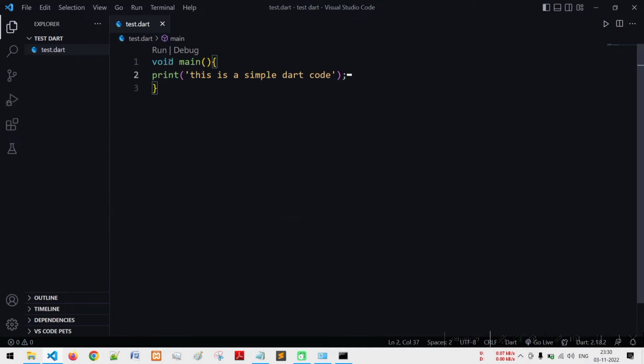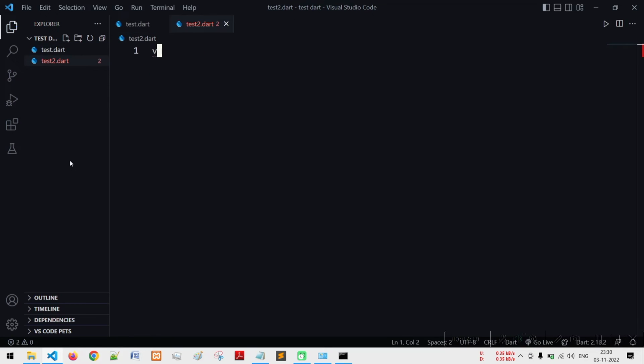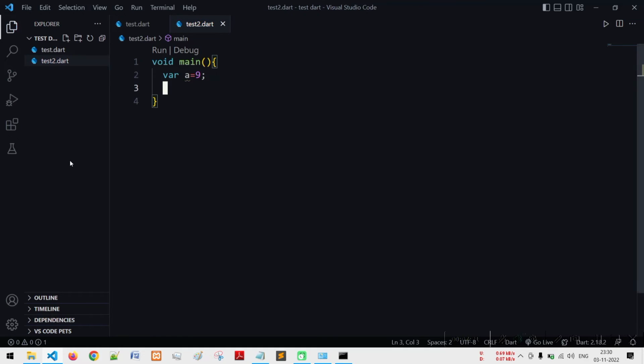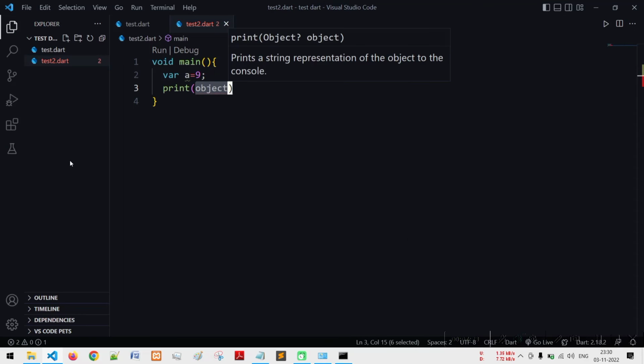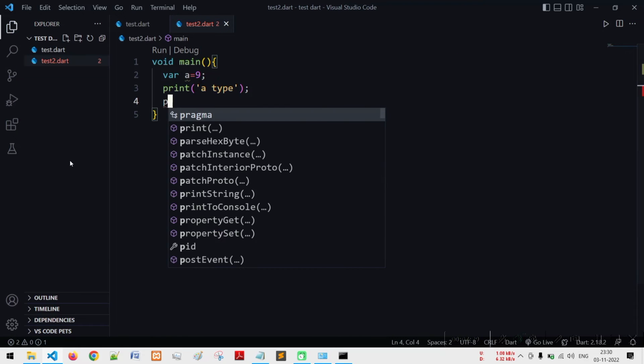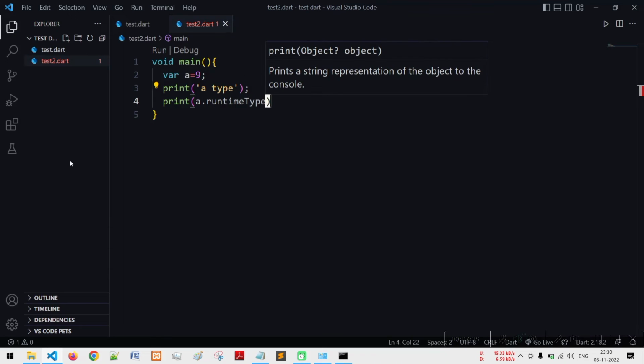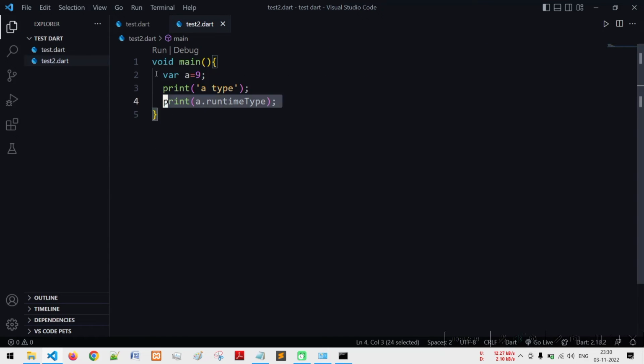You can also compile this file manually. How can you do that? For that I create another file called, let's say, test2.dart. Now from here I create another code. Let's say I create here var a equals 9, and let's say I type print a, and let's say I type print function and a dot runtimeType. Okay, so you can see a simple Dart code is here.